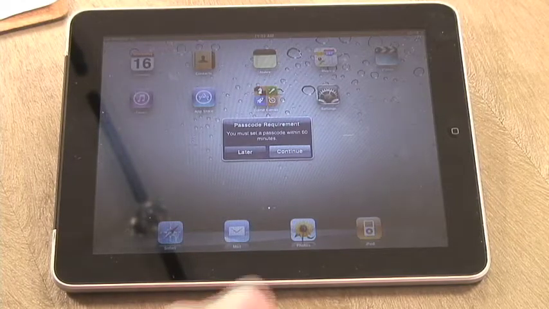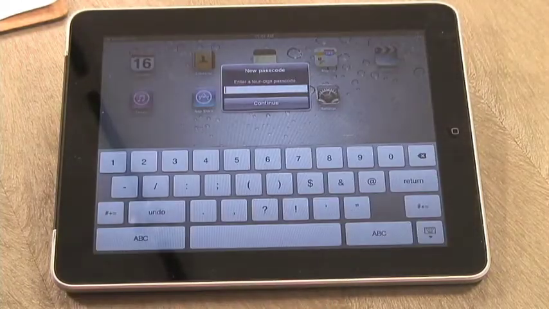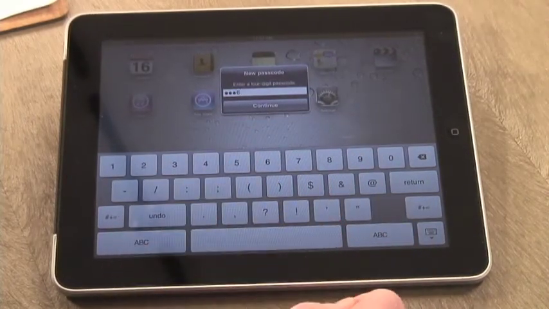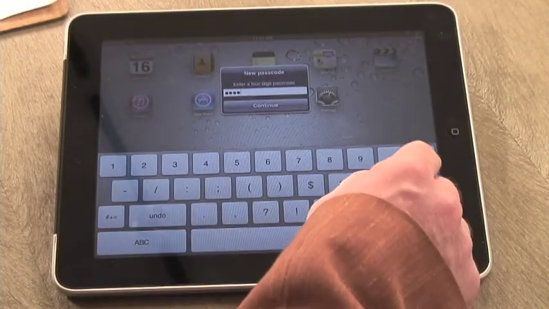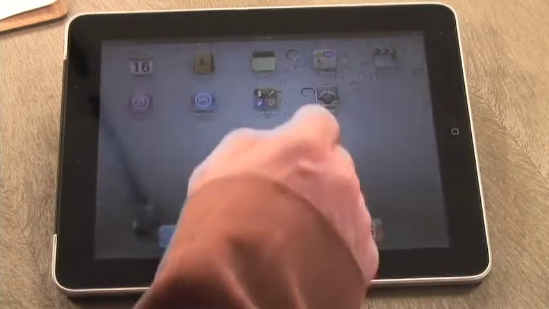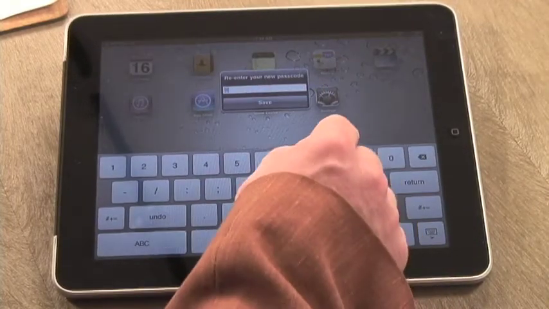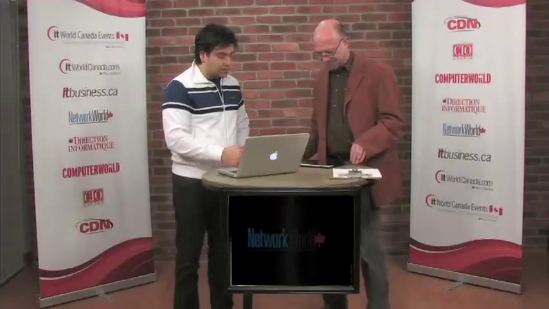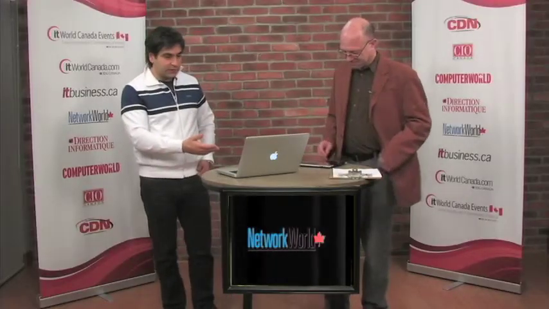So if you press on Continue, and then basically, let's just use a very weak password for demo purposes, 1, 2, 3, or yeah, perfect. So we chose the 9876. Save. So now this device is password protected.